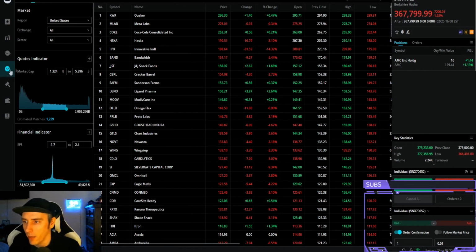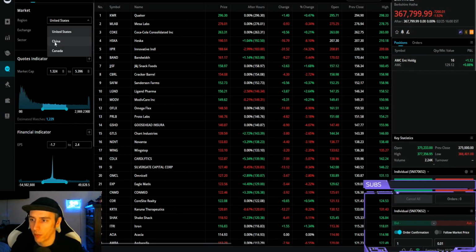You head over to the next tab, which is the screener tab. From here, you can choose what region you want. More than likely, it's going to be defaulted to whatever country you guys are in. So China, Canada, and United States are the three options right here.